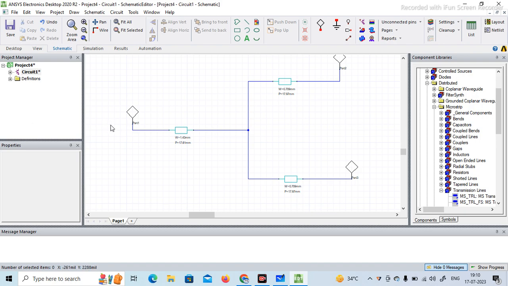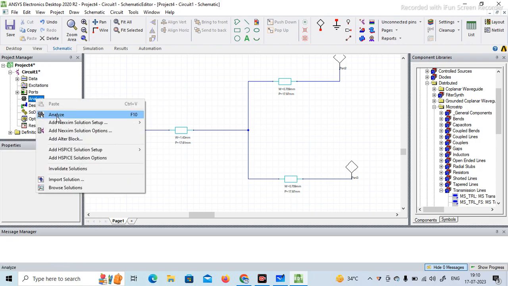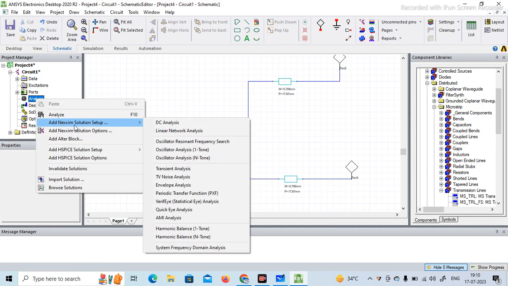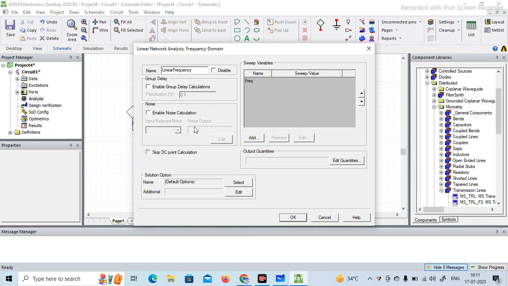Ports are also assigned. After this we have to go to the circuit option here, click on this plus symbol. We will be having the analysis window. So in this analysis option, right click and go to the second option, add NextSim solution setup. Then select the second option, linear network analysis. This kind of pop-up window will come, and here we will have the name, frequency and sweep we have to define.